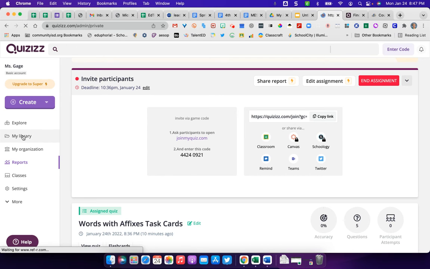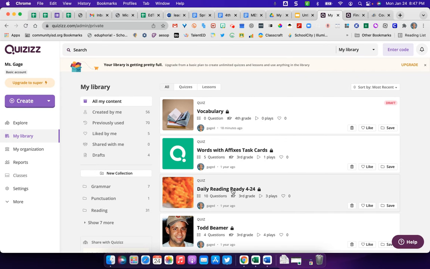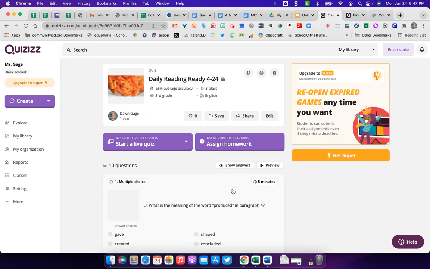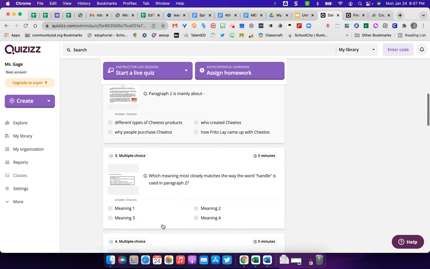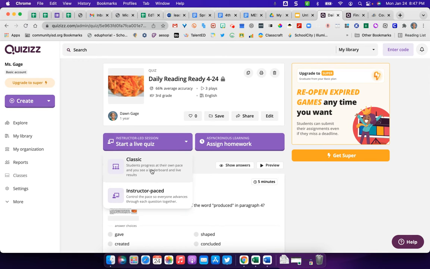So I'm going to pull up something that I have here in my library. So this one is something that's kind of got some task cards with some questions that I've done. So you can start a live quiz here. In the classic version, students work at their own pace. You just see a leaderboard with live results on it. You do the instructor paced. That's very much like Kahoot, except once again, it's on their screen. It's just that you are controlling the pace and moving from question to question.